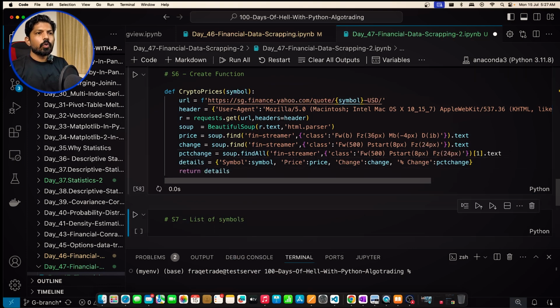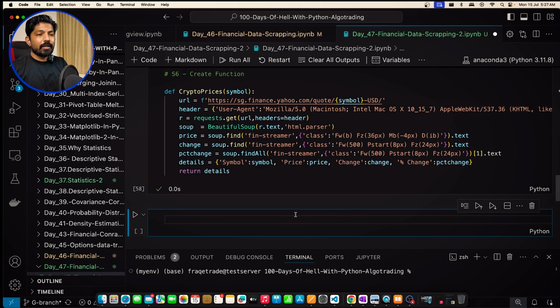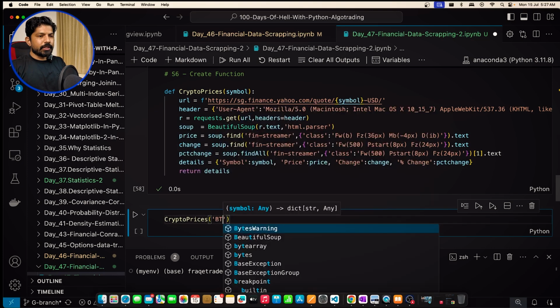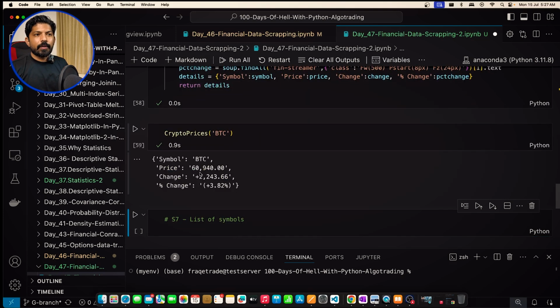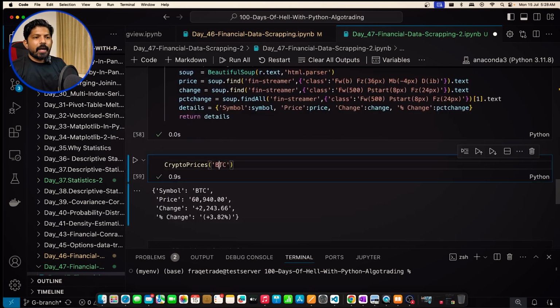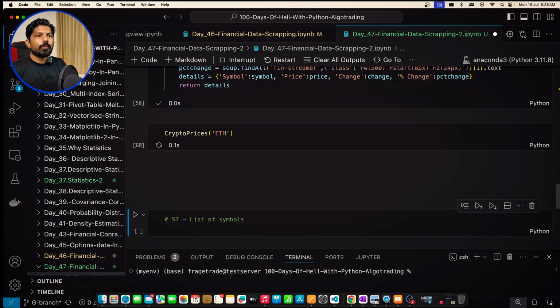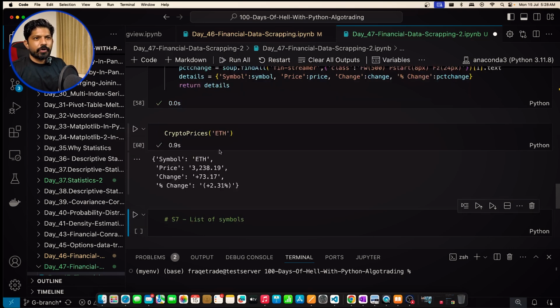So let's try this. I'll run this code, and I'll add another cell. And here I can call this function. So let's say crypto_prices, and I can pass first BTC. Let's check what happens. When I run this, it will display the BTC price, change and percentage change, right? And also now if I pass here ETH, it should be able to print the price of ETH, which is fine, it's working like a charm. And if I pass, let's say, Ripple, it should display the price of Ripple and the percentage change, which means it is working absolutely fine.